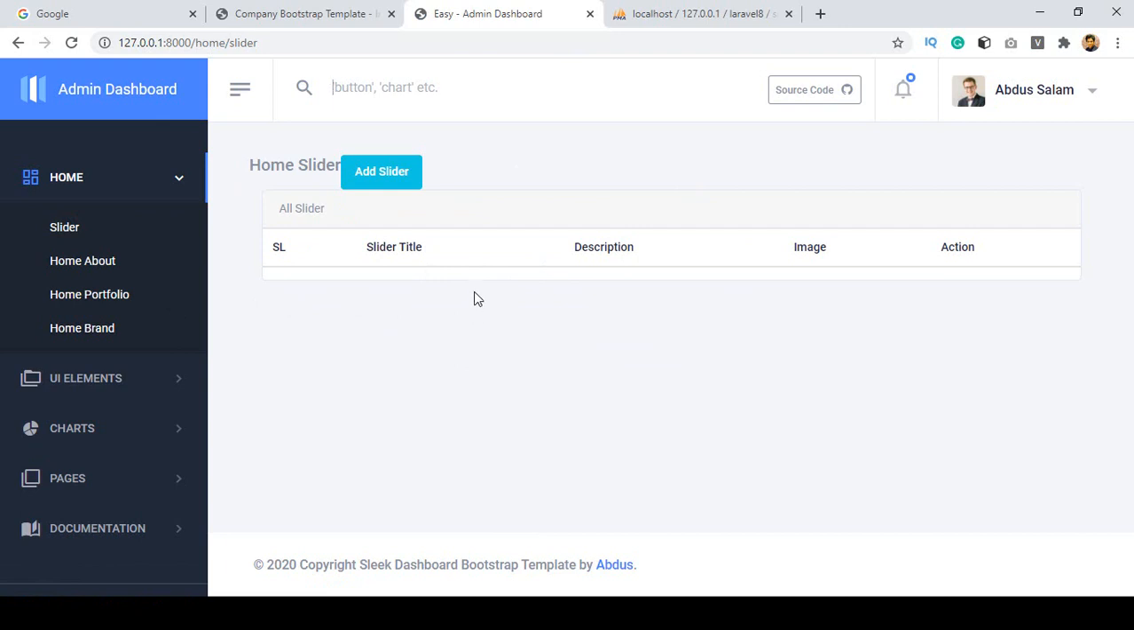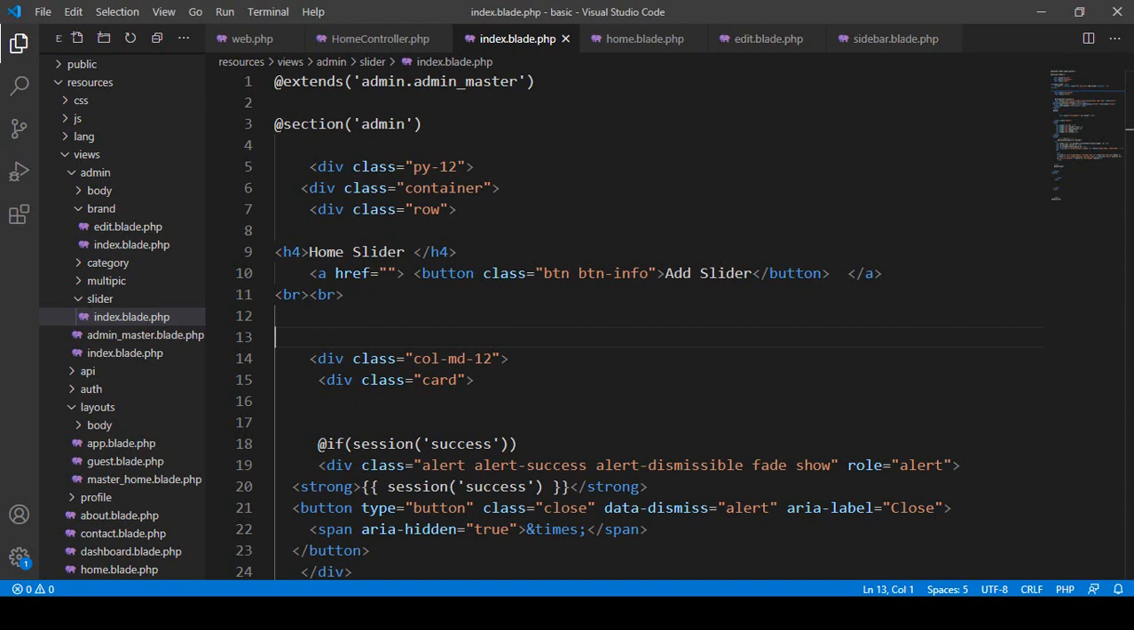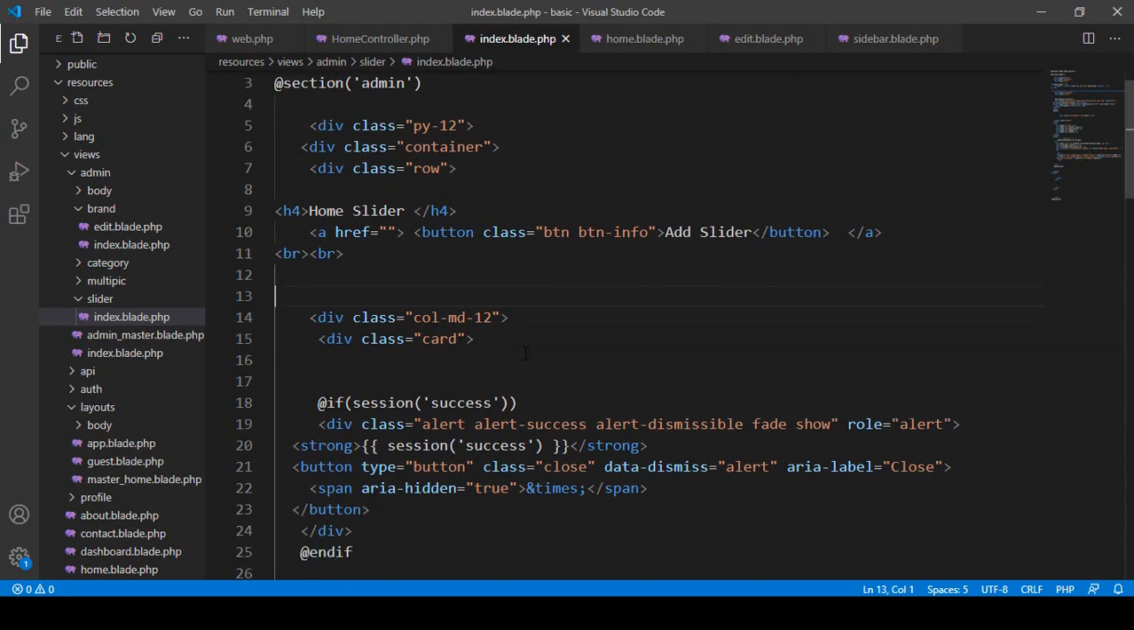Now I want to add an action for inserting a slider. If you click Add Slider, it should redirect to another page. If you want to do that, what exactly do you have to do? I hope you already understand. That means there is our button, right? So here I want to add a route.